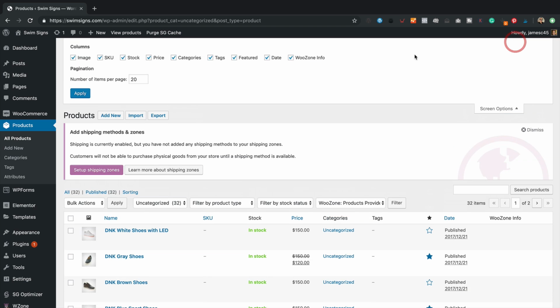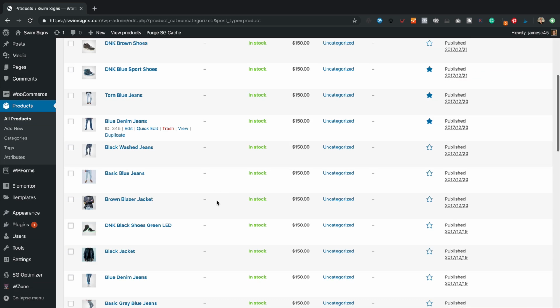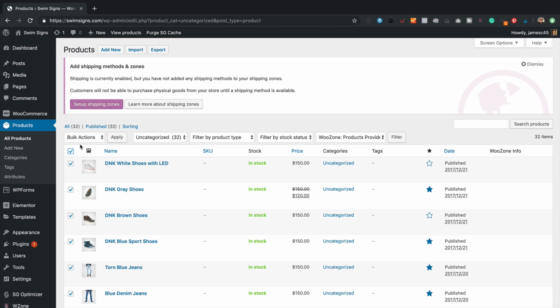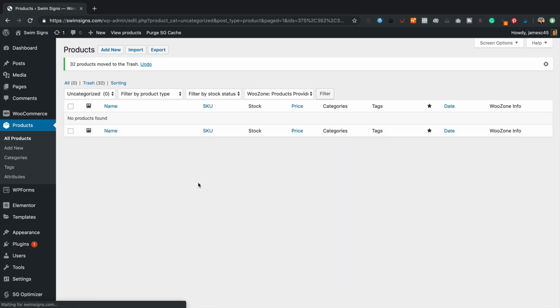If I go up to screen options up here, I can actually display more than 20 at once. I'm going to go for 40, just so I can delete them all in one go. So there they all are. Let's tick them all by ticking that tick box at the top. Go to bulk actions and then move to trash. That's all them products cleaned out, so we can add our own.